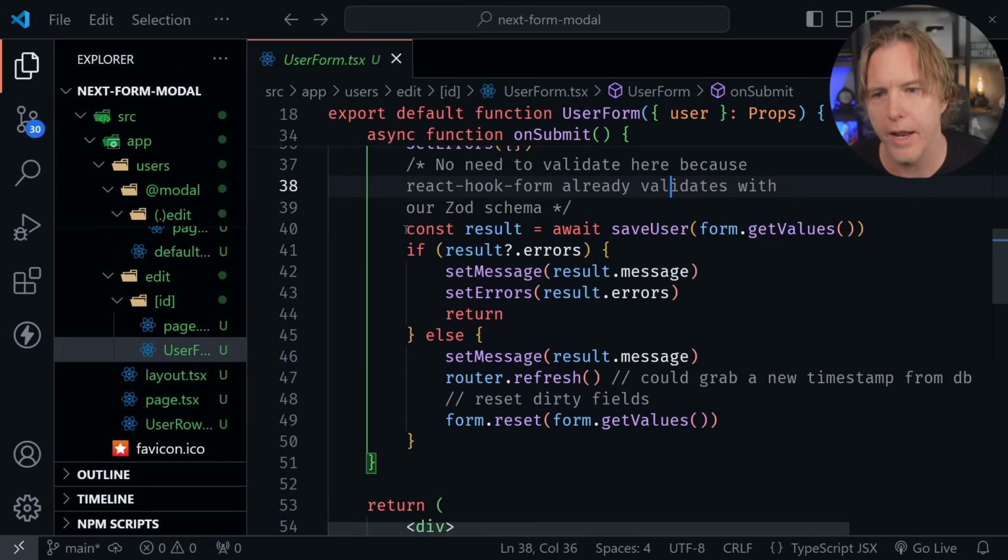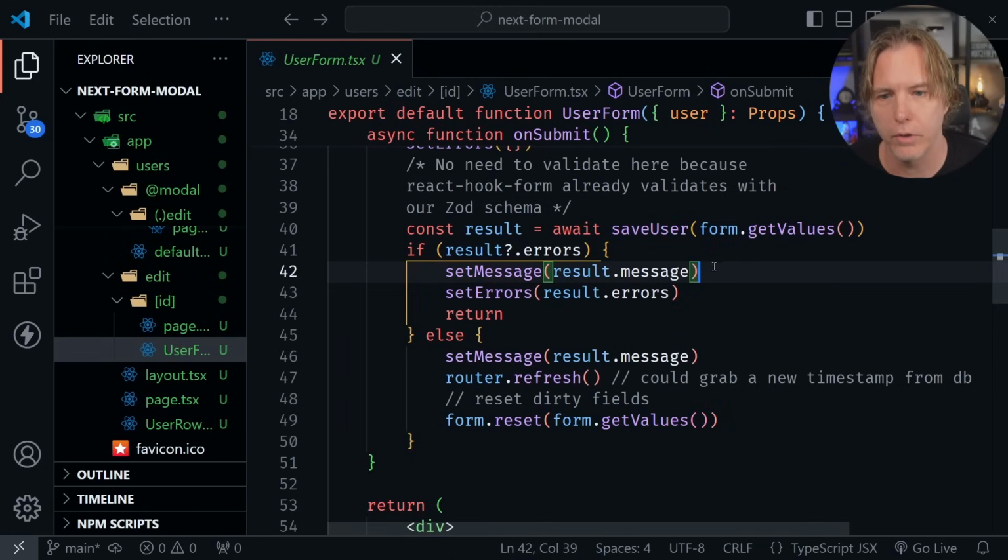But now we can call our server action right here, and we use form.getValues from React Hook Form, pass in all the form values to our server action. Now what we'll get back is this result, and the result might have errors.